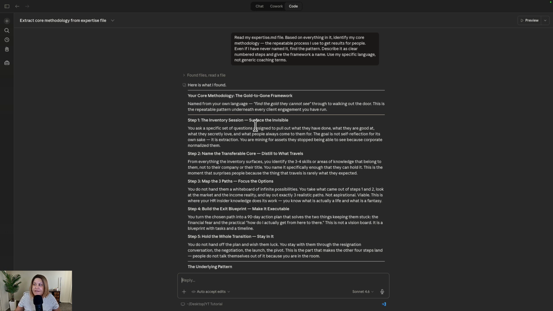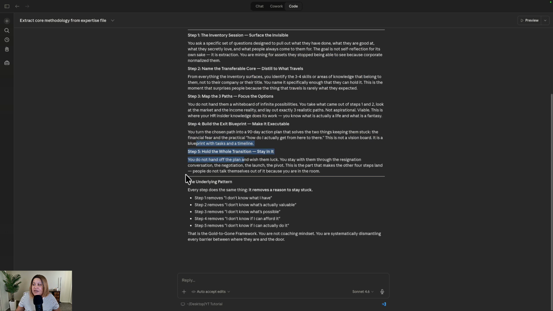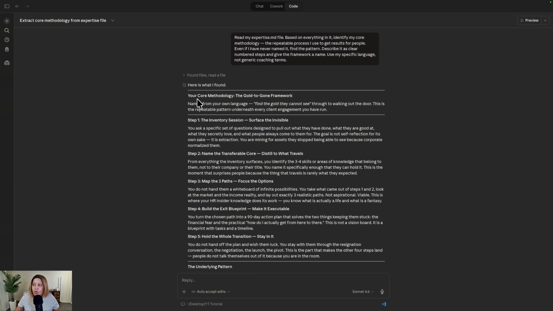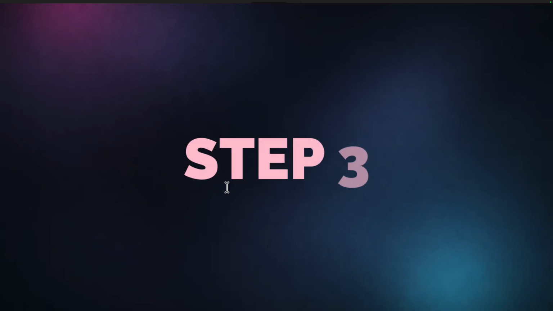Now, the purpose of that prompt was for it to extract the methodology from our own expertise, because sometimes we have expertise, we just don't know how to articulate it the way that we want it to come across. So it did that for us. It gave us our core methodology based off of our expertise, the steps that we do in that process, and the underlying pattern that it recognized within our expertise. We have step 2 completed, and we're going to want to save this, analyze this, look at this, and tweak it to our liking. Step 3.